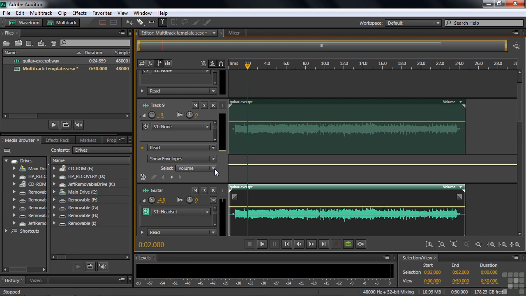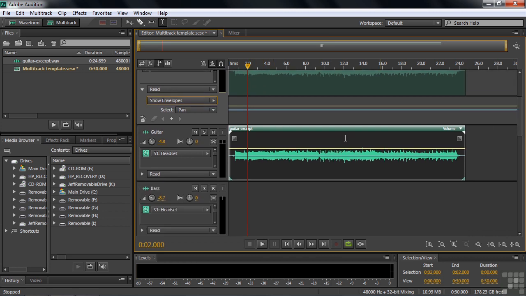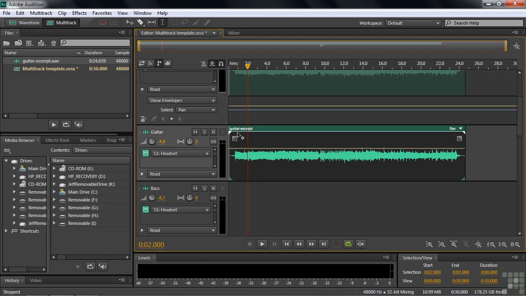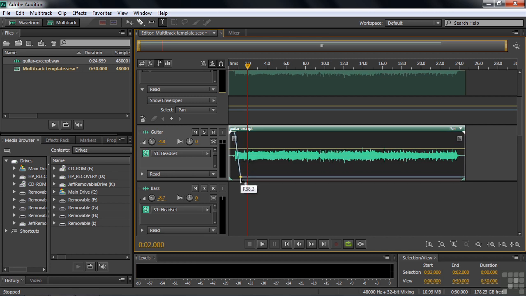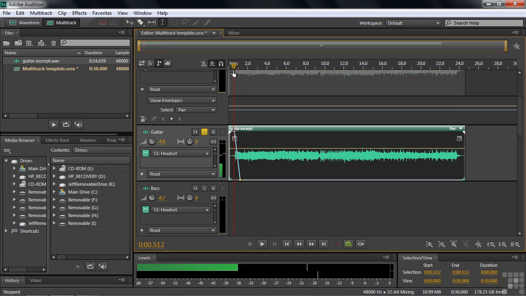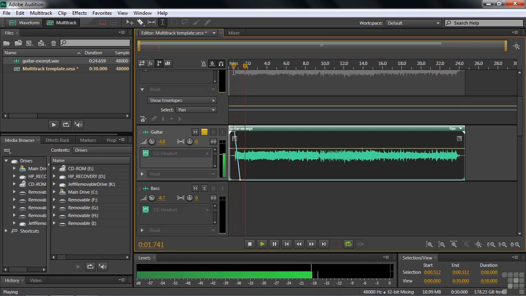And you can say, okay, which envelopes do I want to see disclosed here? I want to see the pan envelope as well as the volume. Now there is a pan envelope for the entire track. So for example, back down here in the clip, I can say, okay, I want to pan this guy all the way left, and then put on a keyframe there, and then pan it all the way right. I'll solo that track so you can see how that goes. If you have a headset on, it should go left to right here, like that.